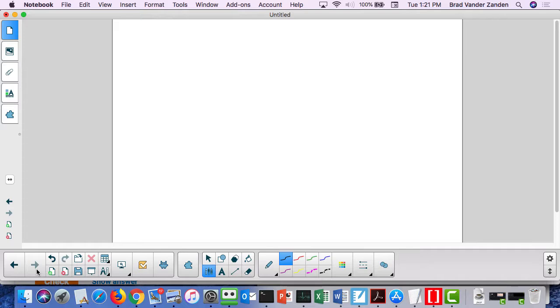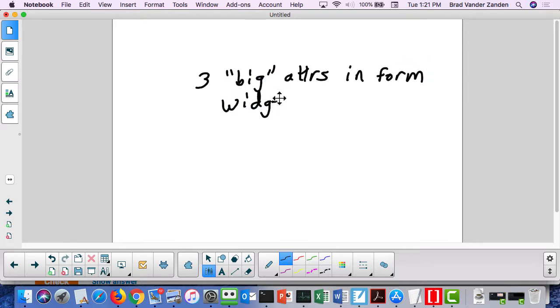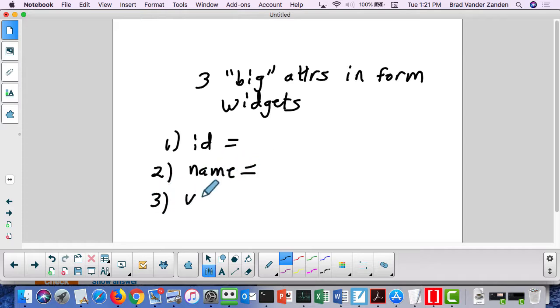Okay, there are 3 main attributes that you care about. I'll call them the 3 big attributes in form widgets. Again, the book didn't talk about the big 3. They are ID equals, name equals, value equals.